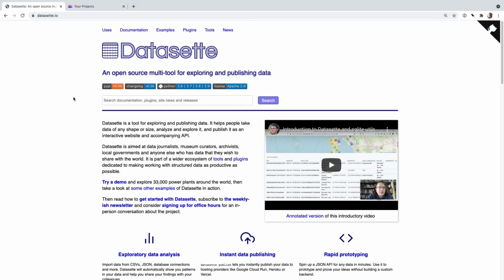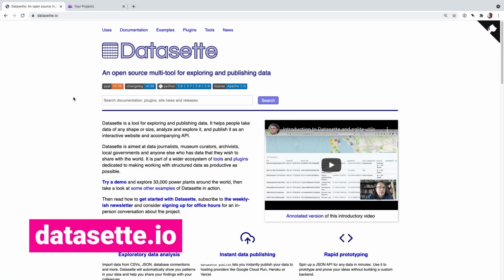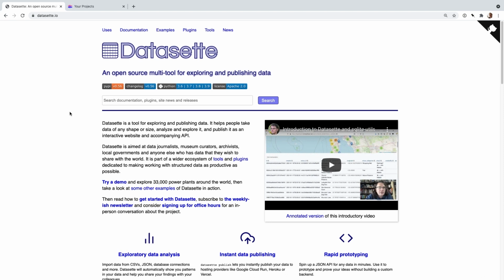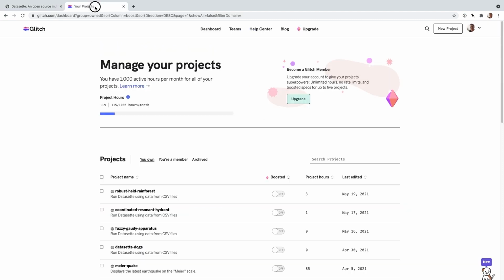This is the Datasette website. It's at datasette.io. You're going to want to open a tab and go there. Datasette is free, it's open source, and what's really cool is it can run on many different computers and platforms. You can even run it on your own computer. But we're going to actually use as the host another website called Glitch.